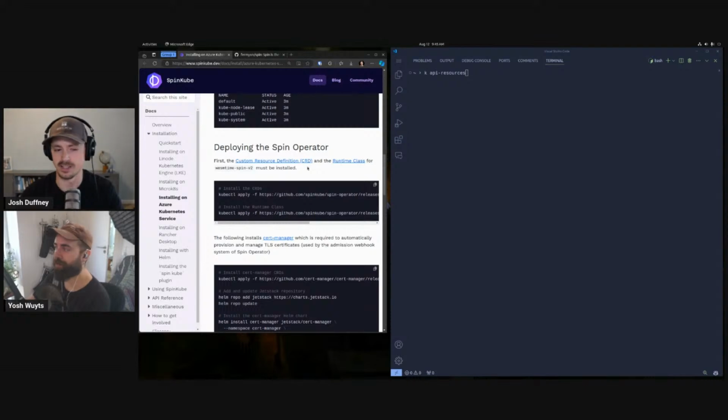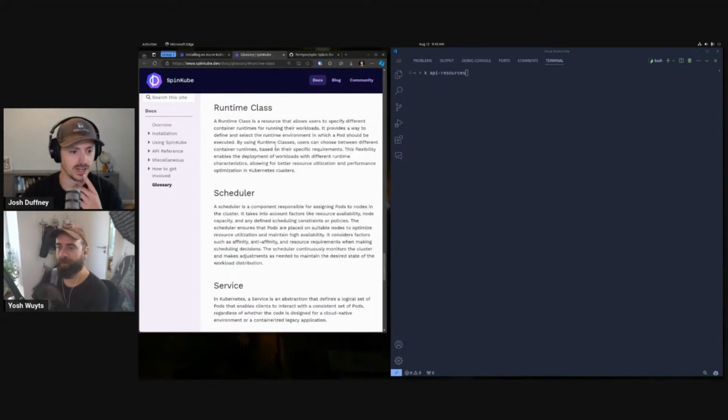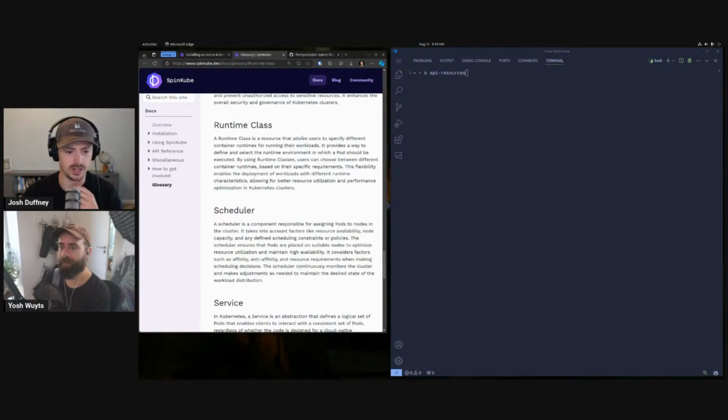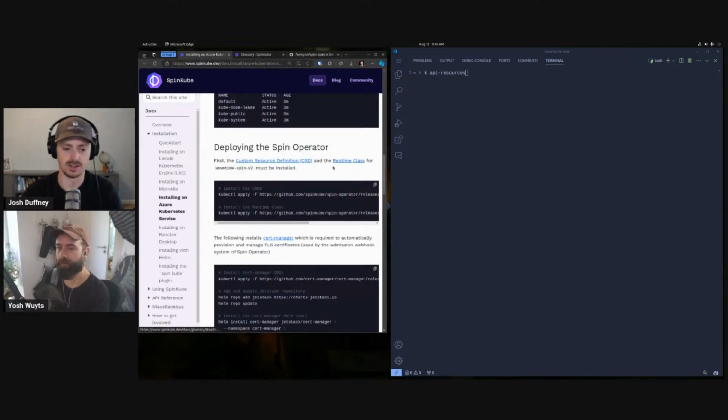And then the runtime class. I haven't dealt too much with classes, so this would be fun to look at. A runtime class is a resource that allows users to specify different container runtimes. Okay, that makes sense why we need that, because we're not running containers, we're going to be running WebAssembly components or WebAssembly code. So we need WASM time or some other runtime class in here. That's what this is doing for us: giving us a definition so that Kubernetes is aware of what type of runtime this resource is going to be using.